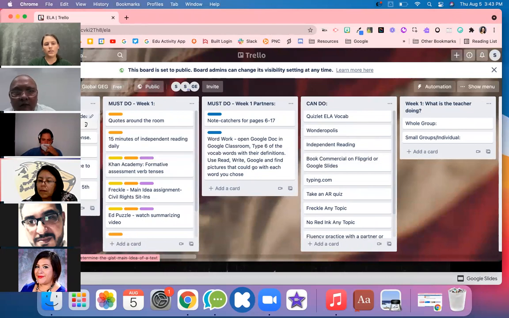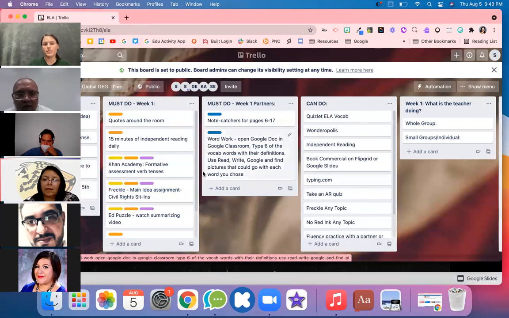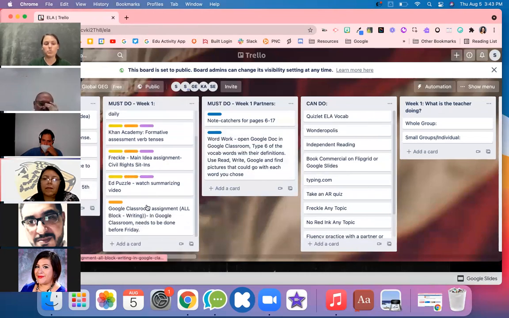And so again, I love this one because she put the learning objectives over here. So the students have I can statements. I can determine the gist or the main idea of the text. I can form verbs in the future tense. So they know what their focus is for the day on the Trello. Sometimes this is a week, like a weekly Trello board.